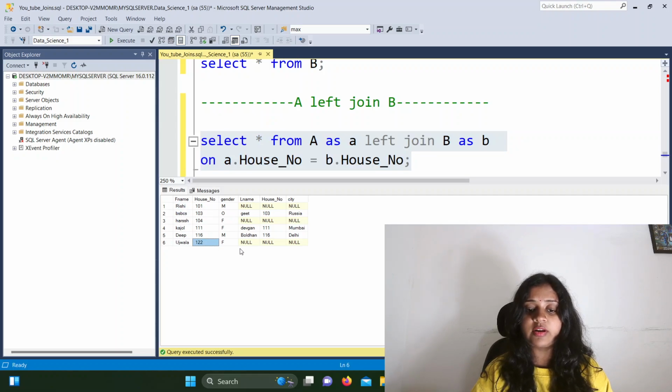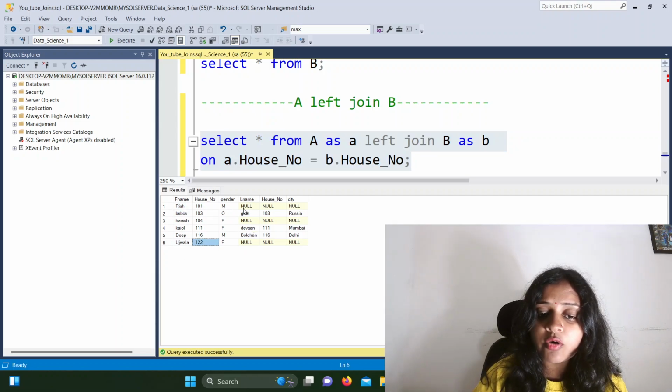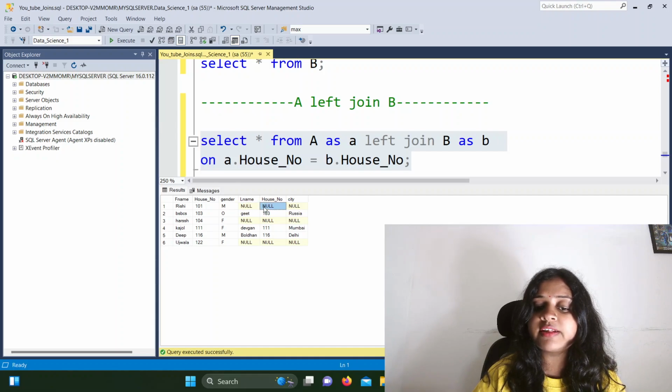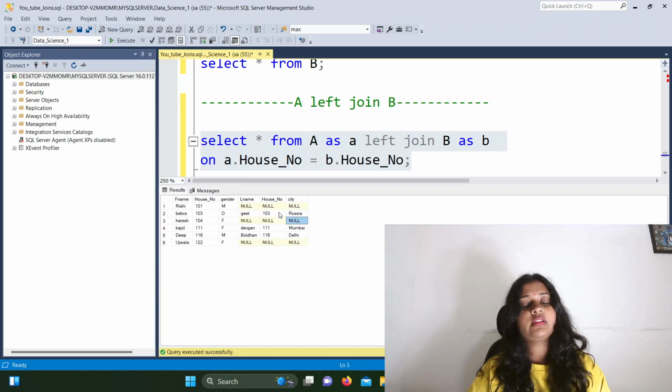Okay, all the 6 records, and whichever record is not matching, meaning whichever house number is not matching, that is house number 101, is not present in table B. That's why by default it has given the values as null, null and null. Okay, so this is the thing.